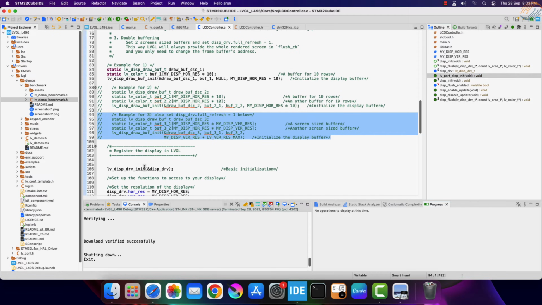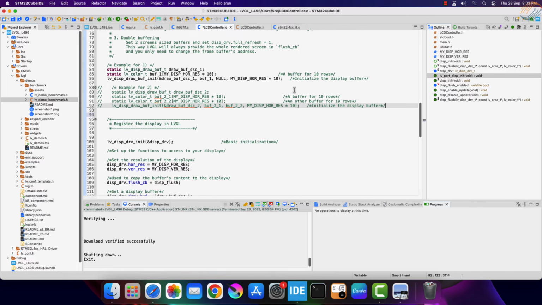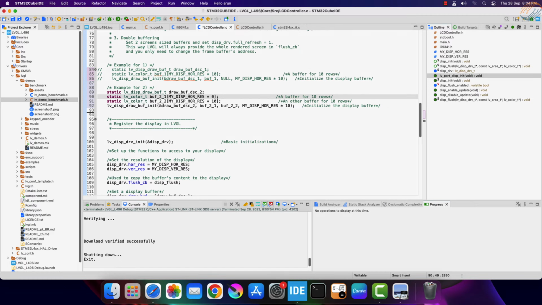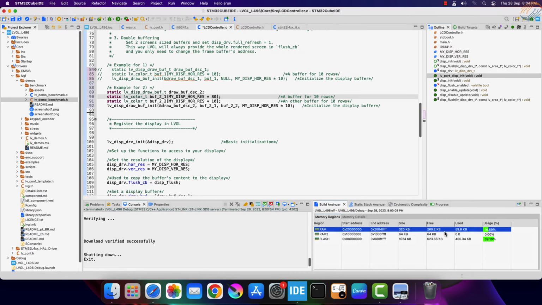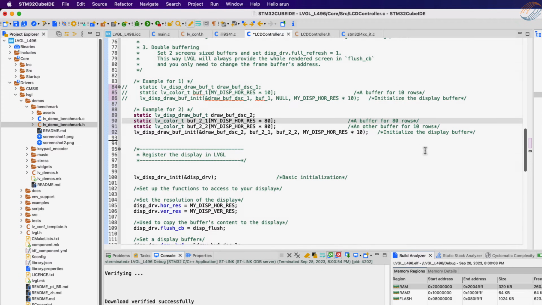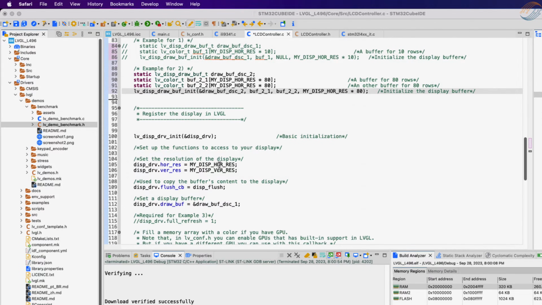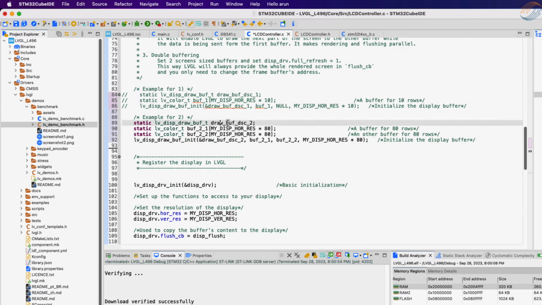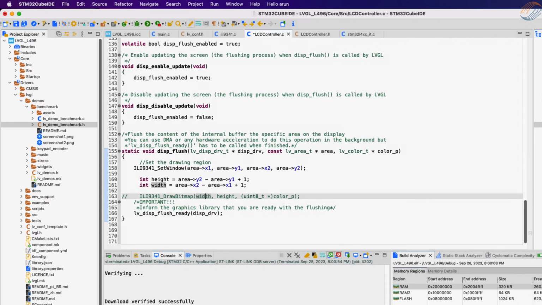Now we will use the double buffer with the DMA, and see if there is any improvement. I am commenting out the example 1, and including the example 2. Here we have the two buffers, buffer 1, and buffer 2. There is enough RAM on this controller, so I am changing the buffer size to 80 rows. You can read more about these buffer modes in the LVGL documentation. We need to change the buffer descriptor in the driver. This time we are using the buffer descriptor 2.